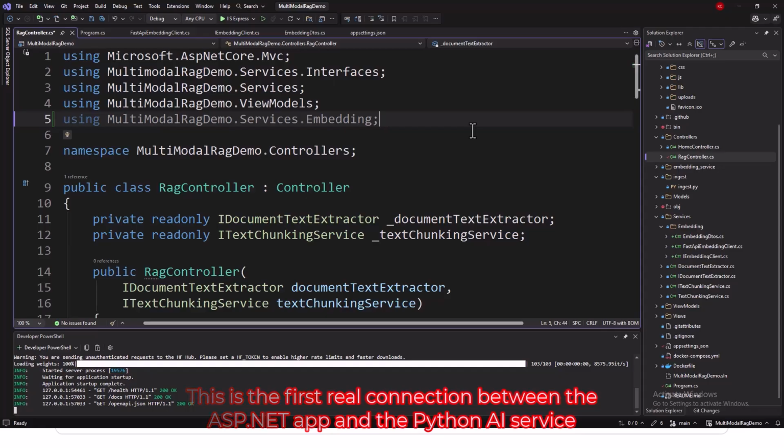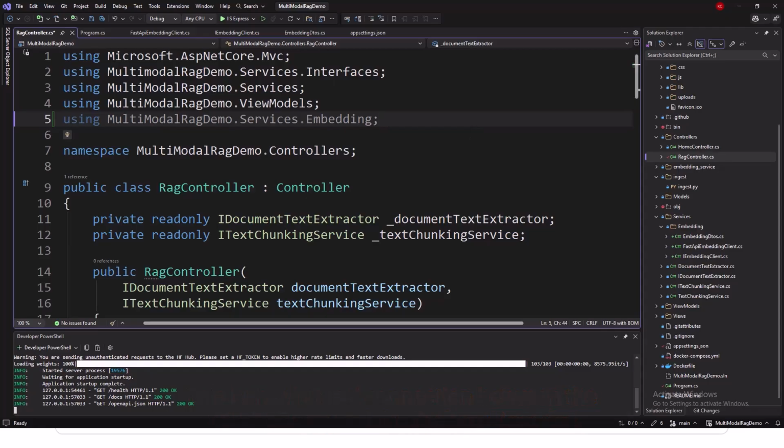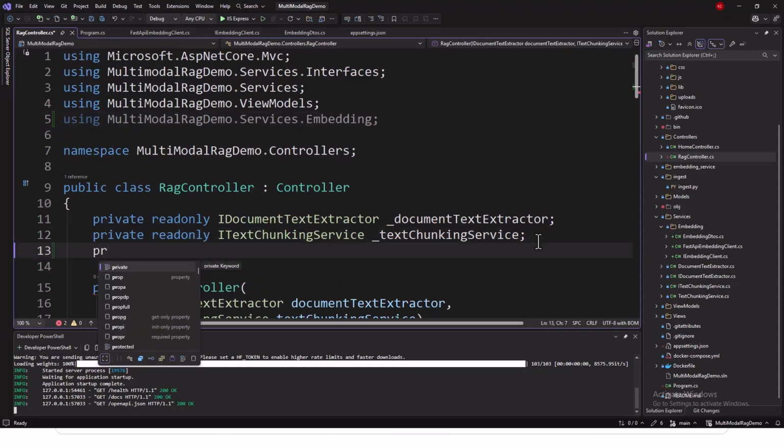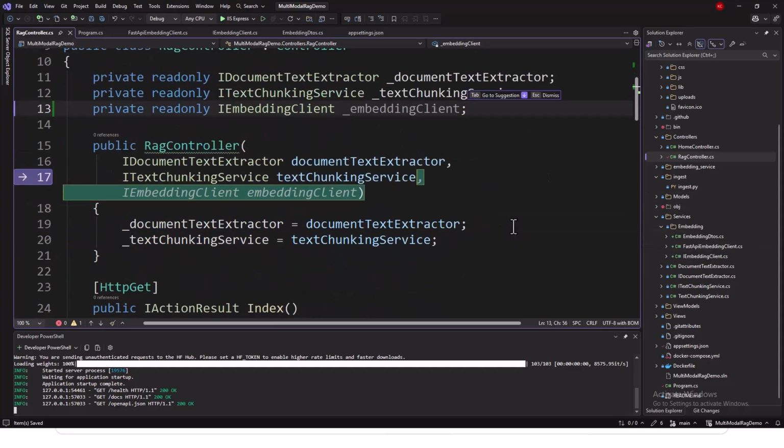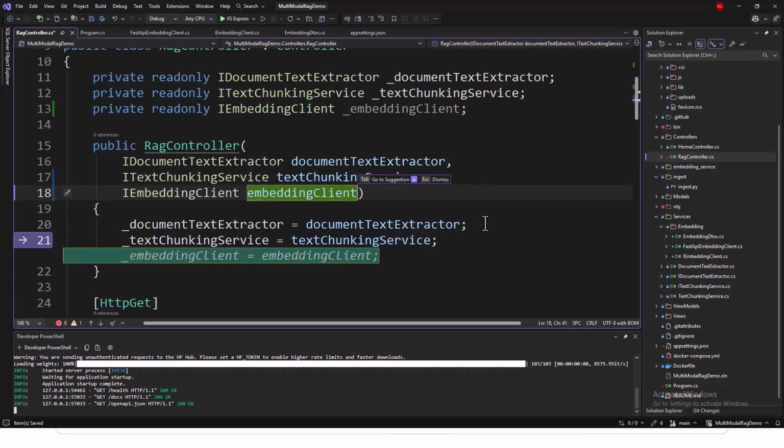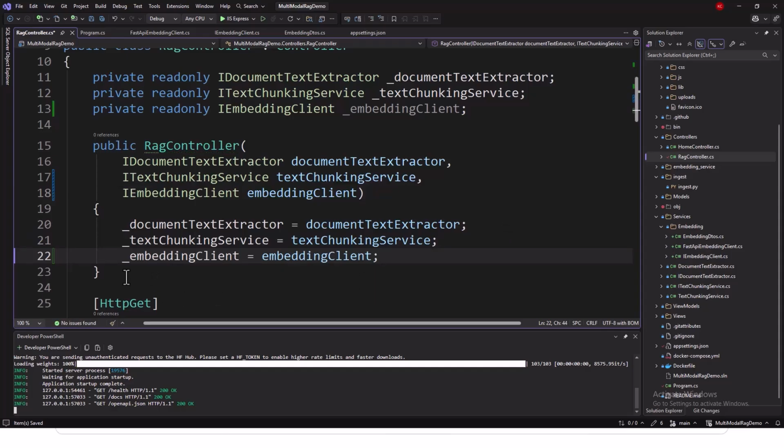Okay, .services.embedding, and then add private read only IEmbeddingClient. This is the last one that I needed to add, and then this part also I accept. Automatically this code is written for me. Okay, embedding client, then I inject the dependency for the embedding client.